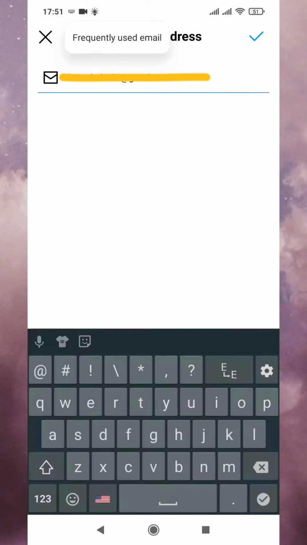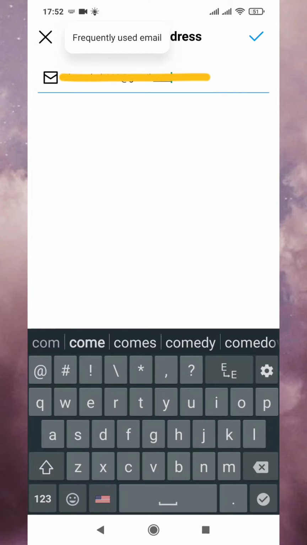And yes, it says this is the current email address and I want to change it. So I simply write the new email address for my Instagram. And done. When you are done, just like me, then click on the blue tick item at the top right.